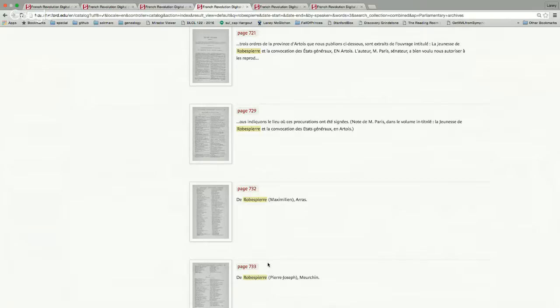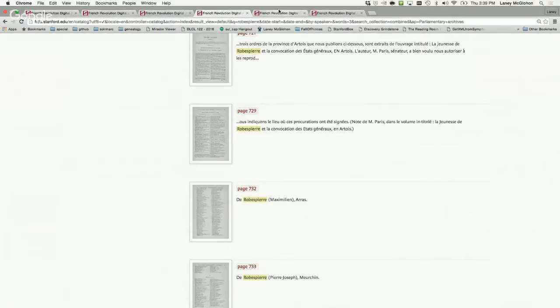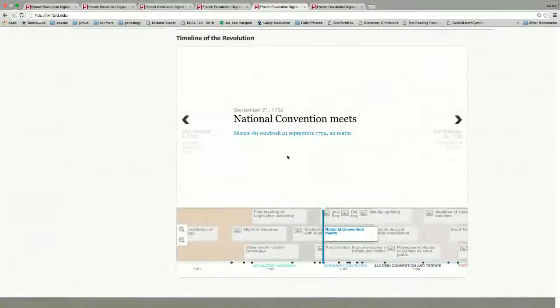We also incorporated user feedback to correct dates and times displayed in the timeline. Thank you to curator Sarah Sussman for her assistance. I have a couple of examples to show you here. The first one is the date for the National Convention meets, which is now September 21st, 1792. Previously, it was September 20th, 1792.